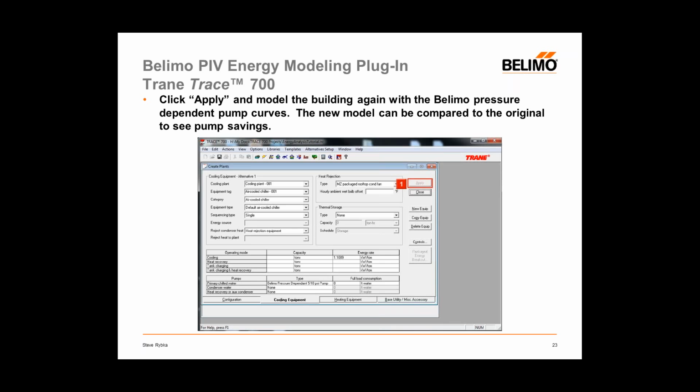Once again, we'll have to go back and remodel the building and compare it to the original or base model to show the savings that are associated with pressure-independent valves.